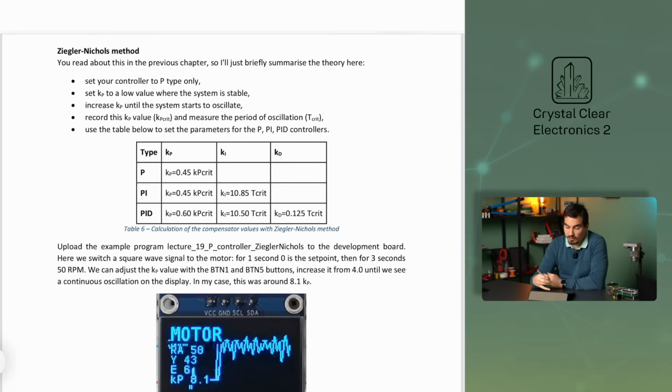You've heard about this method in the previous chapter, so we'll just briefly summarize the rules here. First, set your controller to P-type only. This doesn't make much difference here, since we're using a P-regulator by default. Set Kp to a low value, where the system is stable, then increase Kp until the system starts to oscillate. After that, record this critical Kp value and measure the period of oscillation. Based on these, use the following table to set the parameters for the P, PI, and PID controllers.